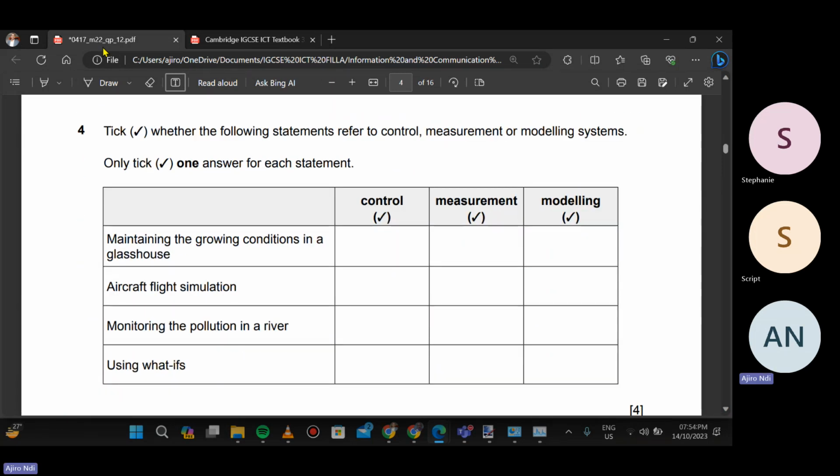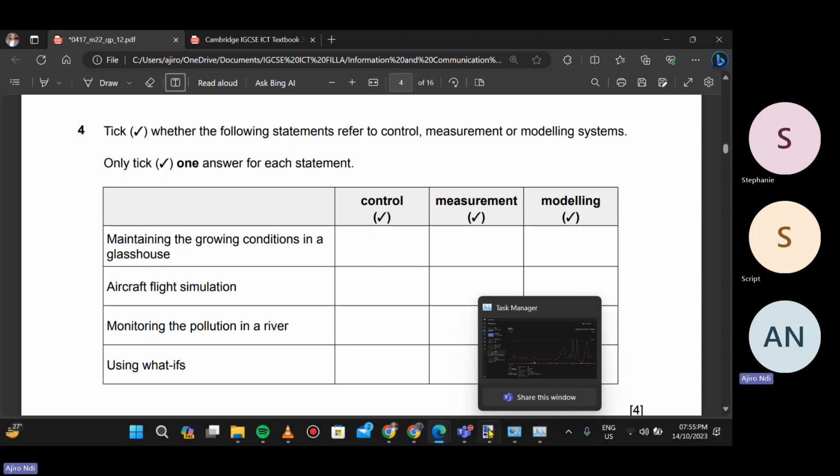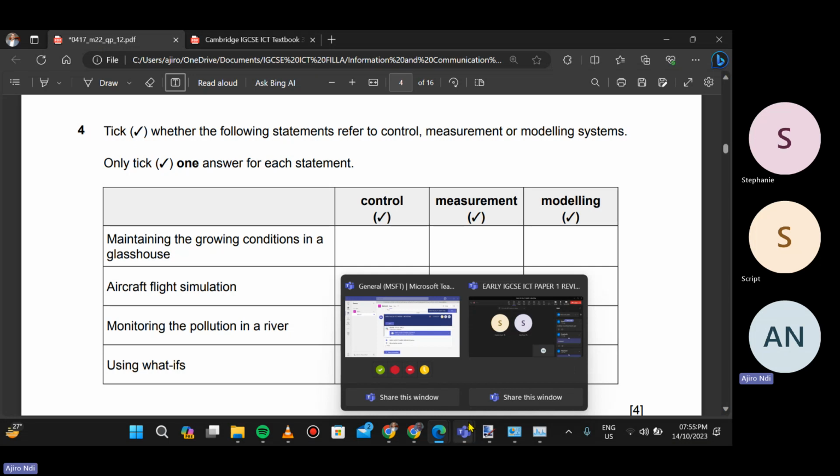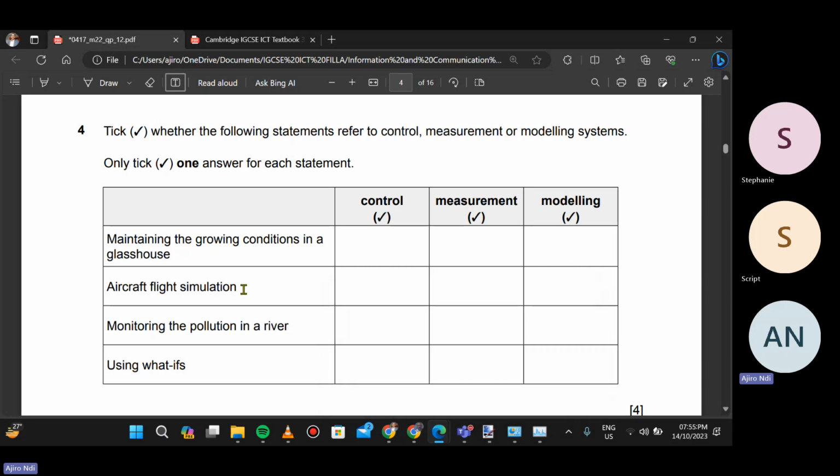Okay. Check whether the following statement refers to control, measurement, or modeling system. I love this question. Control and measurement is chapter 1. Modeling is chapter 6. So this is how we're going to do it. We're going to share 2-2, right? 2 for Stephanie, 2 for Script. So who is going first? Script. Okay, it's fine.